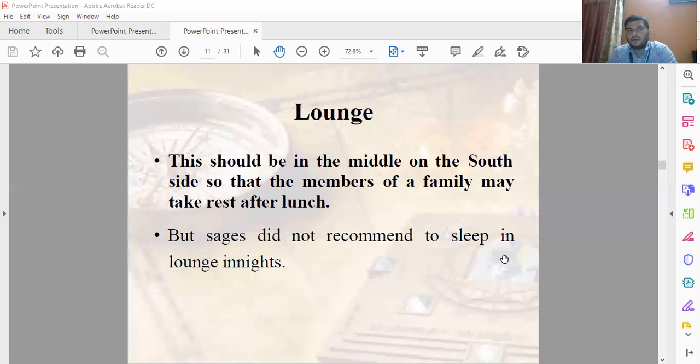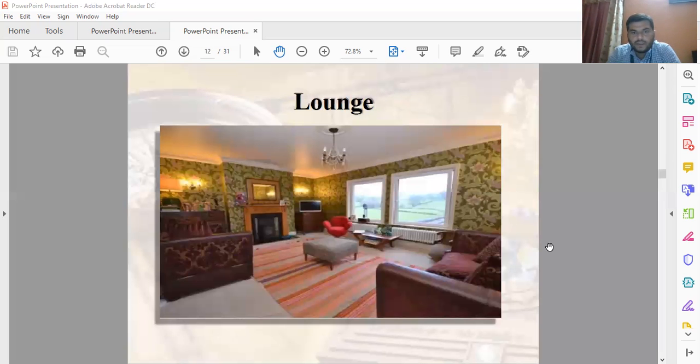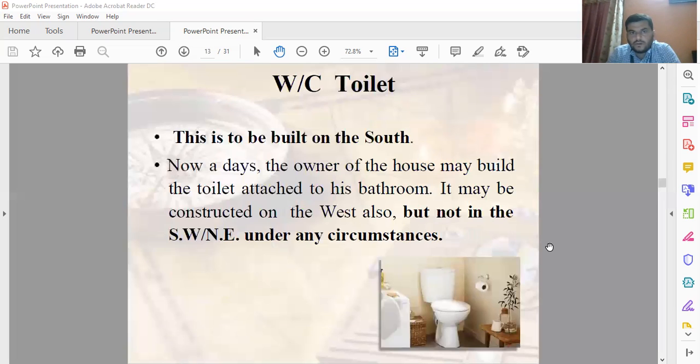Now the lounge area. It should be kept in the middle of the south so that members of a family may take rest after lunch. But sages did not recommend to sleep in the lounges at night. So you can take rest in the daytime, but it is not preferred to sleep during the night time in the lounge located in the south side area. This is one example of a lounge.